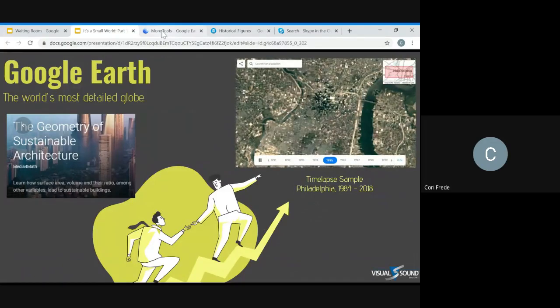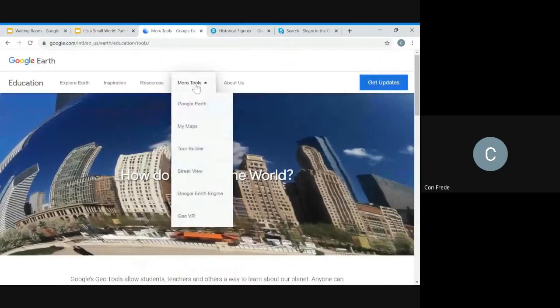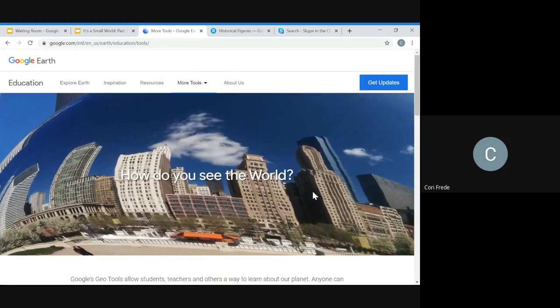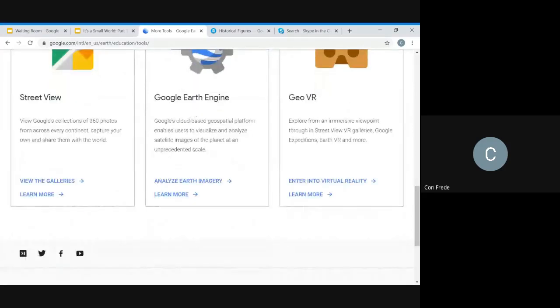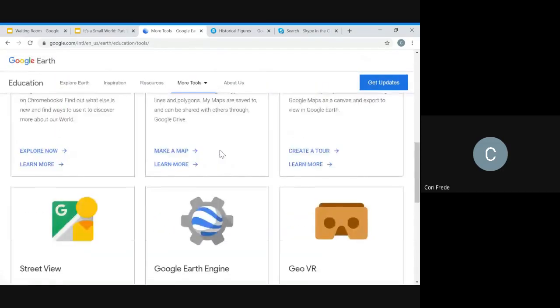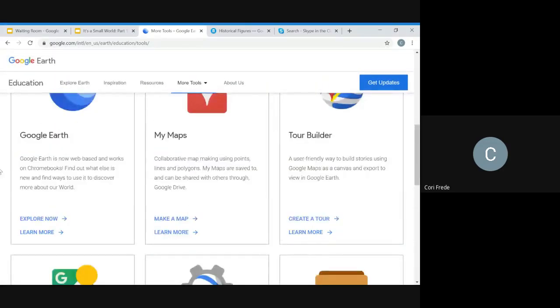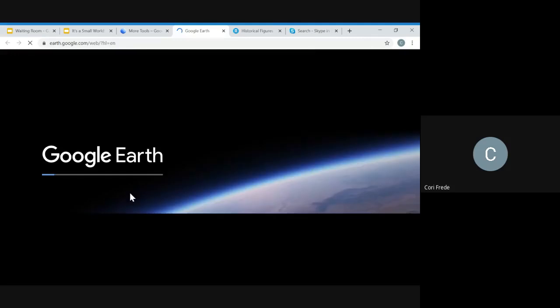When you go back again to that Google website, if you click this More Tools, this is where you can find those links. On Friday, when we talk about building our own field trips or letting your students build field trips, we will be talking about this Tour Builder and My Maps. But if I scroll down, this is where I can find all of this stuff. The Google Earth Engine is where you get those time-lapse pictures. Scroll back up a little more, we have Google Earth itself.